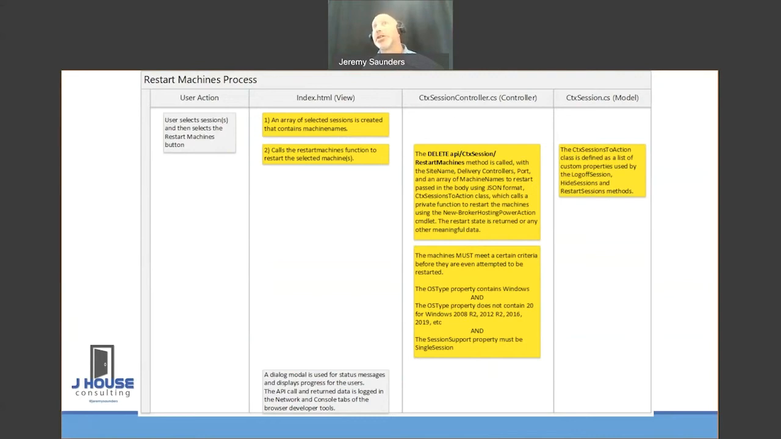It makes an HTTP delete call, calling the API Citrix session restart machines method with the site name, delivery controllers, port, and an array of machine names to be restarted passed in the body in JSON format again, which adheres to the Citrix session to action class. Private functions are called, which run the new broker hosting action commandlets.